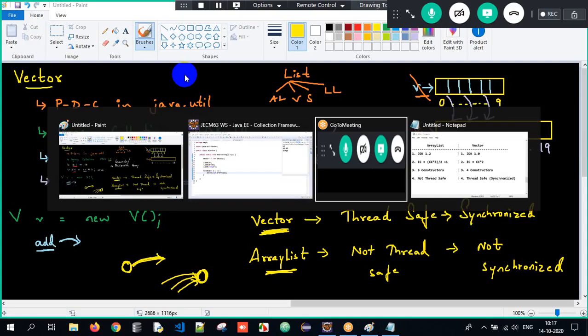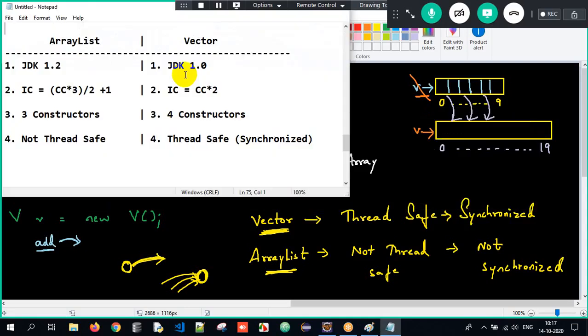So these same differences I have written down over here. ArrayList 1.2, Vector 1.0. ArrayList incremental capacity is current capacity into 3 by 2 plus 1. Vector is current capacity into 2. ArrayList has 3 constructors, but Vector has 4 constructors. It's also a class. Same data structure. ArrayList not thread safe. Vector thread safe. Vector can be accessed by only one thread. ArrayList can be accessed by multiple threads. Multi-threaded, single-threaded. This is all about what is a vector and the difference between ArrayList and Vector here.